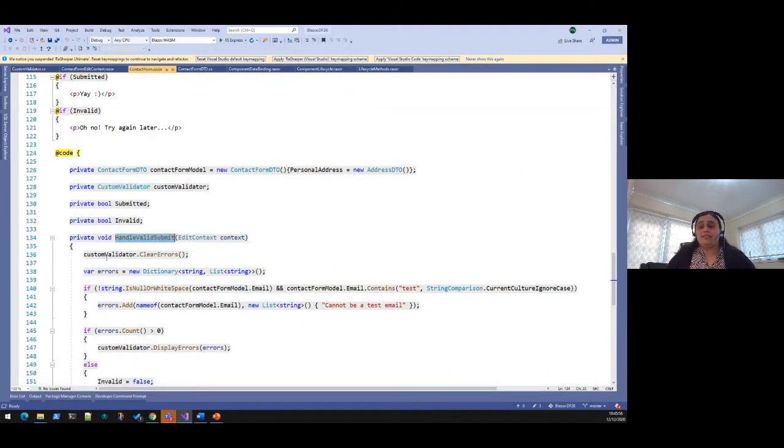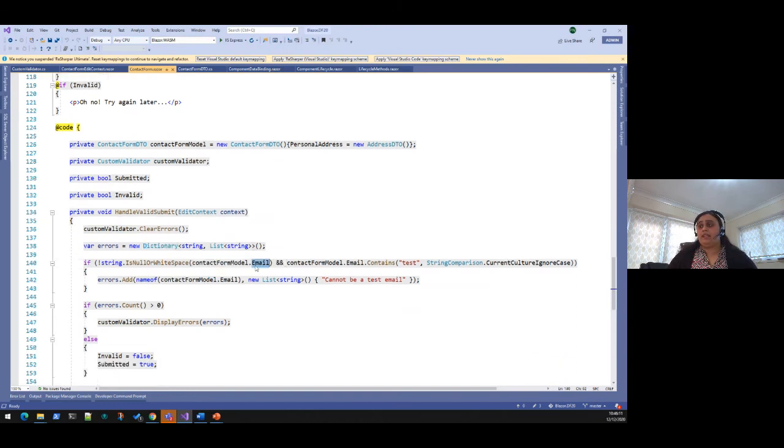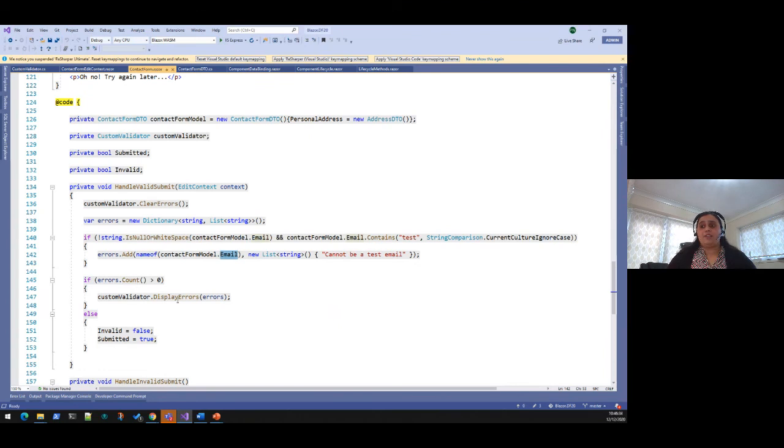Now, when I'm handling valid submit, because I want to make sure that the form is completely valid before I carry on with the business logic aspect of it, I clear the errors and I specify a new dictionary, and then I check the email field here, whether it has got a string test. And if it has the word test anywhere in the email, I add an error with the name of the email property in my view model as the key, and a list of string as the error messages, and it says cannot be a test email.